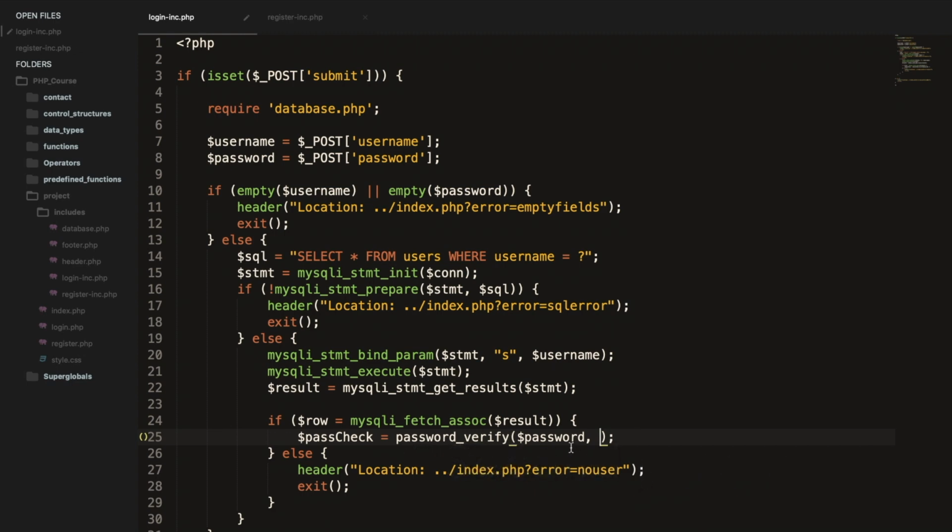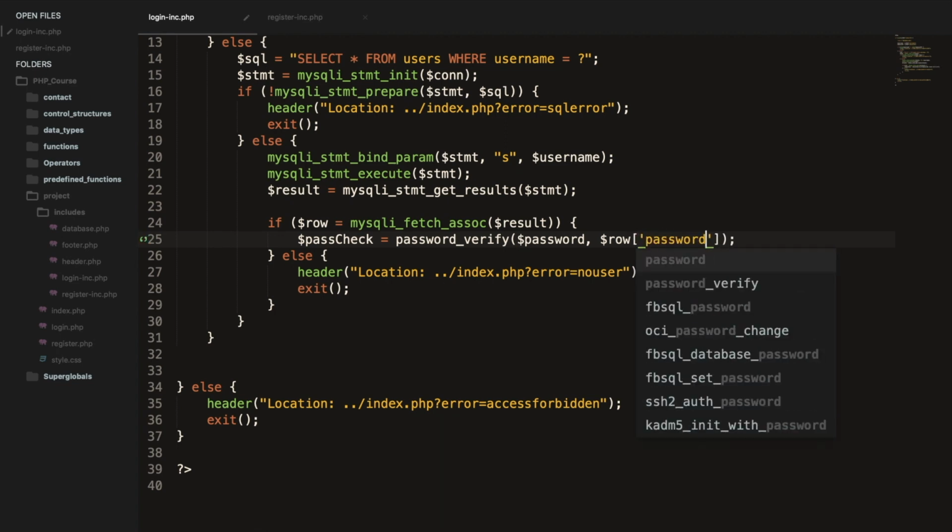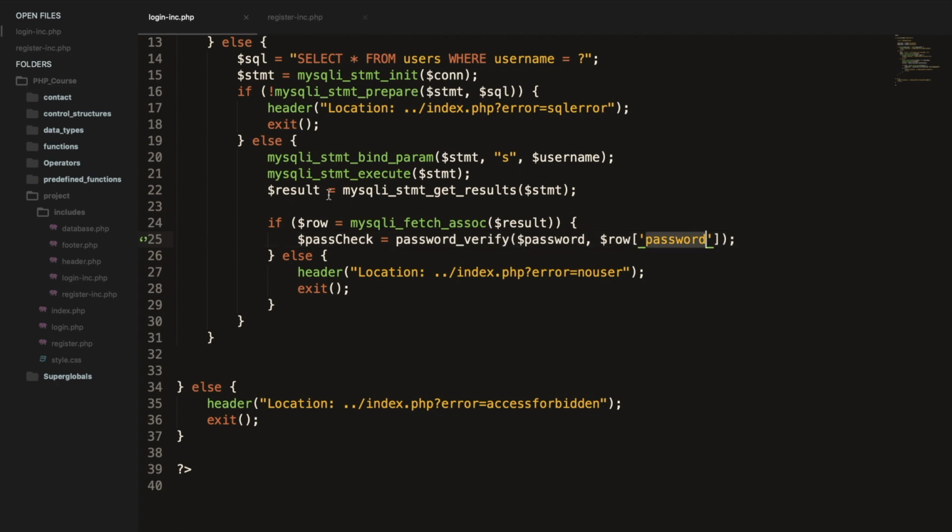And since we actually created an associative array called row, we can write down variable $row, brackets, single quotes, and I want the password. And be aware that passcheck will be a boolean because the system will see if it's a match or not. So we need to create another if statement below our passcheck.